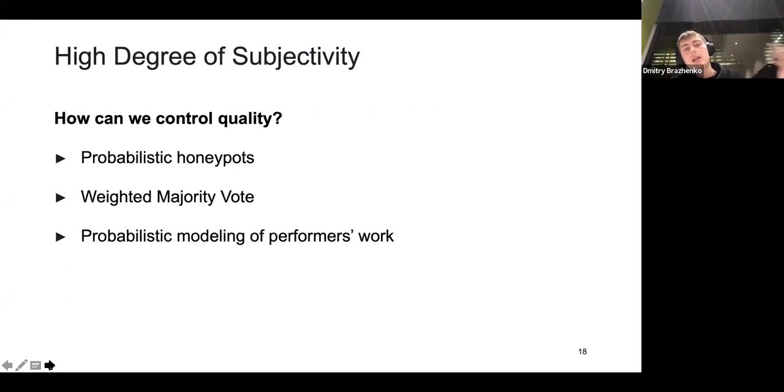Yeah, let's speak about how we can control quality. I mean, how can we make our crowdsourcers perform better, and how can we make them solve our tasks properly? We can add probabilistic honeypots.